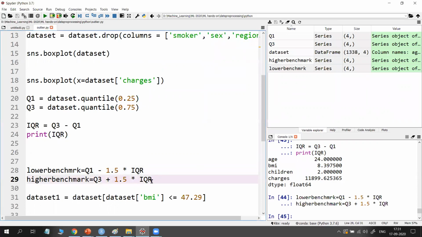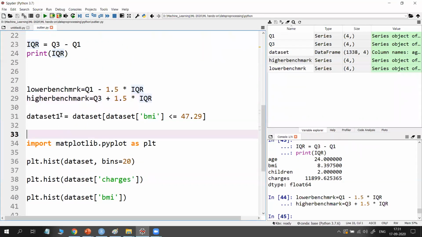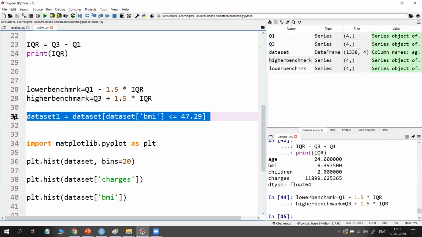After this you can do it in Excel also. You open Excel, put a filter, and remove all the values above this 47.29 higher benchmark value. But if you want to do it in Spyder also, you can. It's very simple. I wrote a new dataset, dataset1, is equal to dataset subscripted with BMI values less than or equal to 47.29. What does it mean? Only the values less than or equal to 47.29 are in the final dataset. All the other rows are deleted. Now execute it.